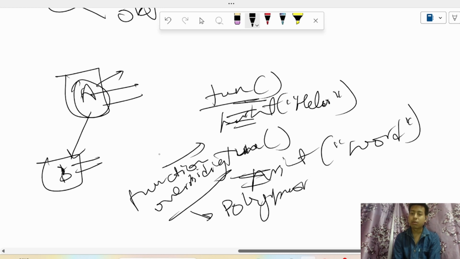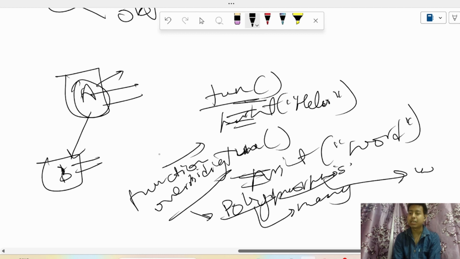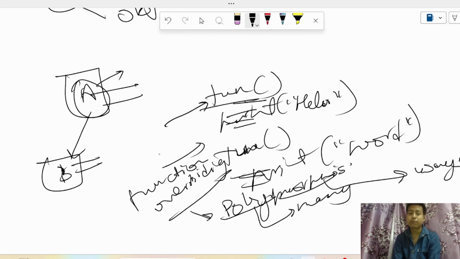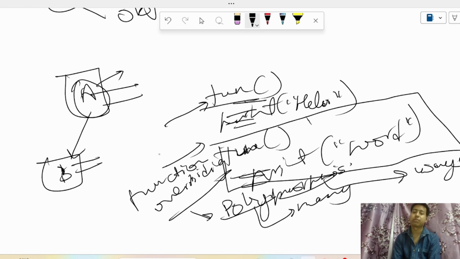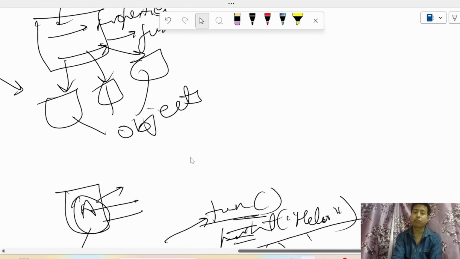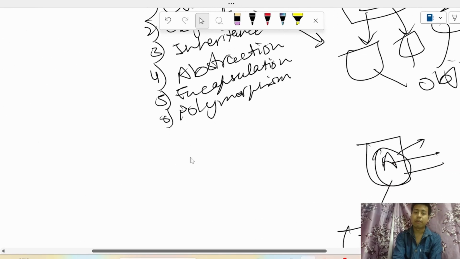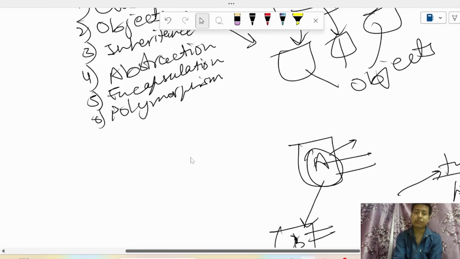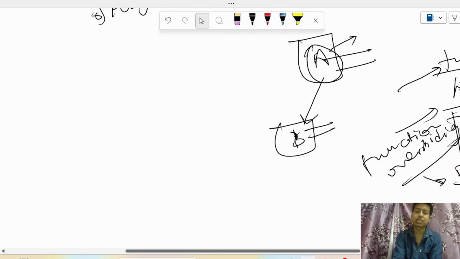What do we mean by poly? Poly means many, and morphism means ways. So we can define a function in many ways using function overriding. Now this function will become irrelevant, and this other function will be executed. This is function overriding, and this is called polymorphism.